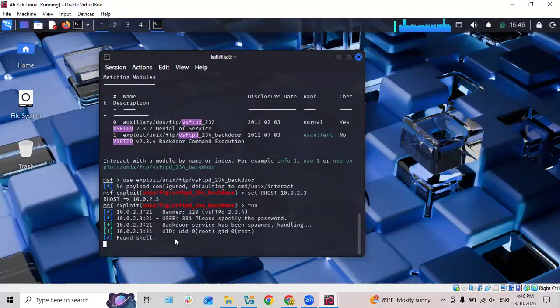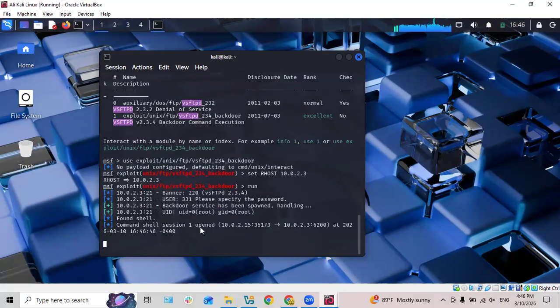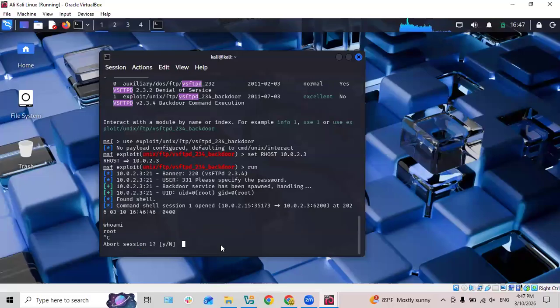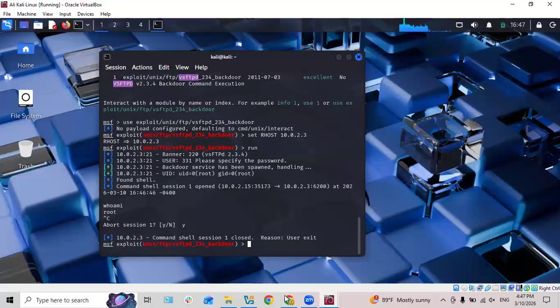We found the shell, and the backdoor service has been spawned. When you see that session 1 has been opened, we can verify whether we have gained access by typing whoami, and we have root access on Metasploitable. So that is the backdoor attack that we demonstrated in the last lecture.